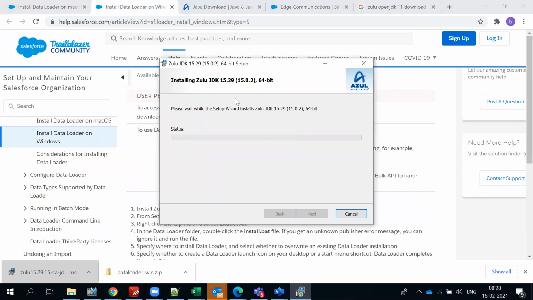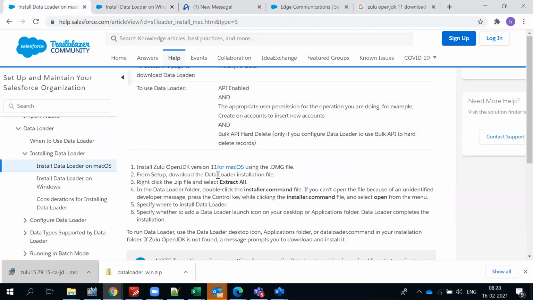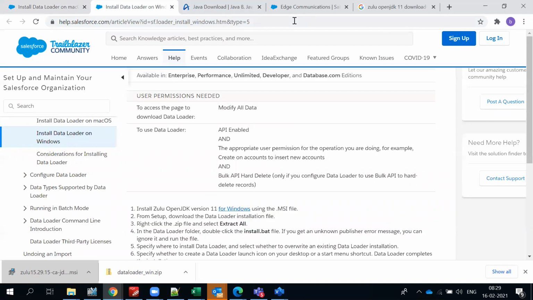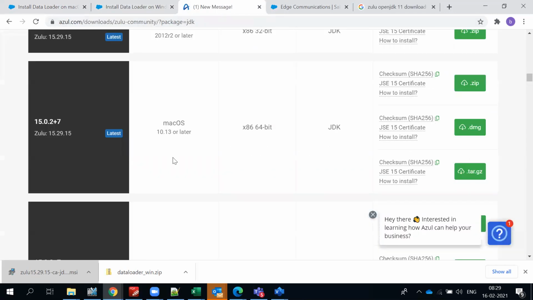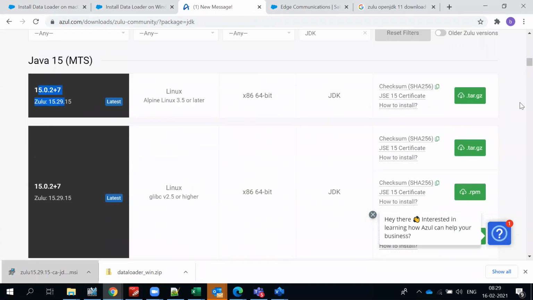How do you verify whether Zulu is installed or not? Which version of Zulu? The latest one? The latest one, 11, we are doing it. No, 15, I guess, right? Yeah, 15.29, right? Yeah. So open which one, DataLoader or Zulu? Zulu. It says 15 point, we installed 15.29.15. Okay, I think I only have that for Mac DMG.